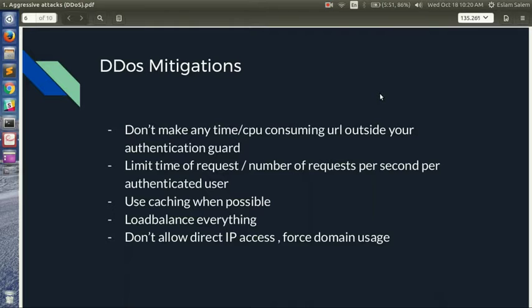Okay, this is what we have for the DDoS attack. I hope none of you becomes a victim of this attack. I hope you enjoyed it.